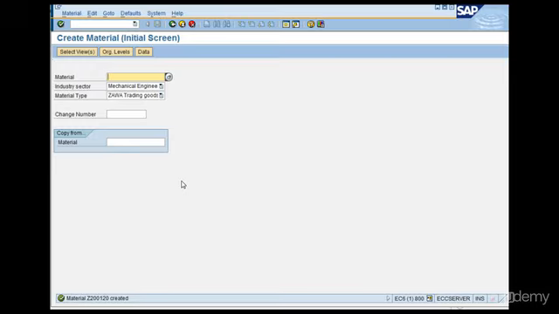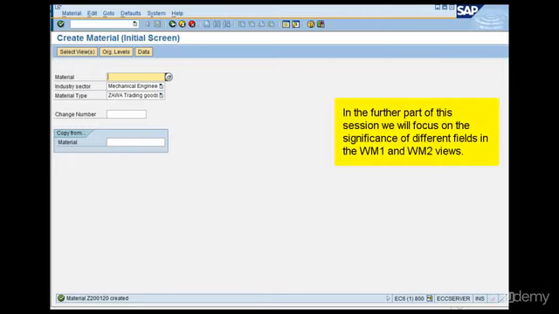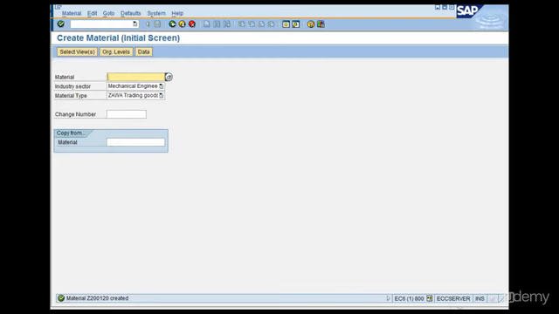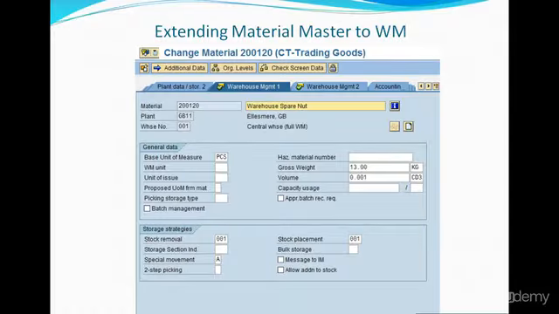Now let us see the importance or the functionality of the different fields that are available in the WM1 and the WM2 view with a different material. So this is the warehouse management 1 view. Let us have a look at this in the system. We will focus on the important fields in the WM1 and WM2 view and their significance.